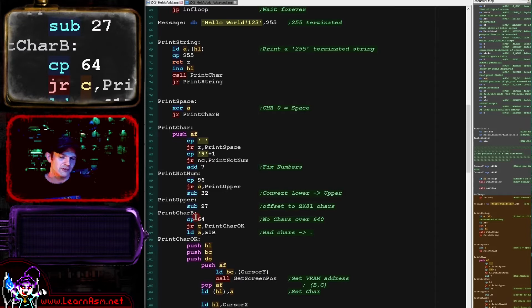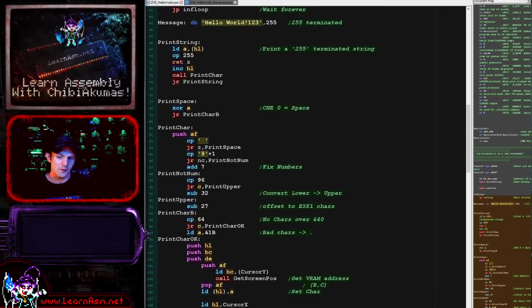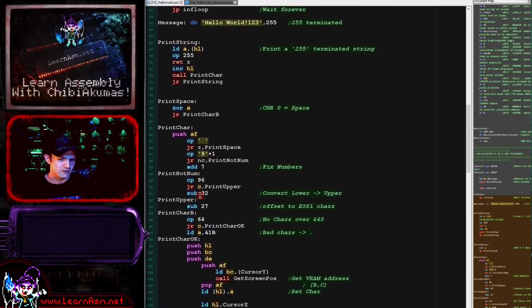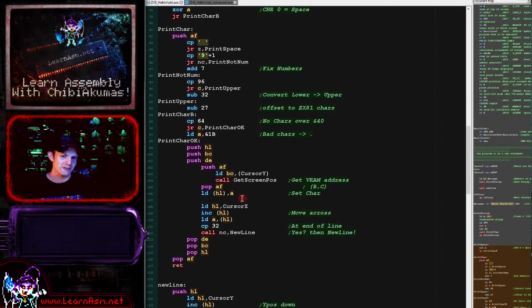If we're being asked to print something over character 64, we're probably being asked to print something in this range. We can't do that, it's not going to be right, so we're just replacing all of those with a dot character. It's just something to quickly solve any other potential problems, because if we put new line characters in, we could end up corrupting our video memory and printing complete garbage, which won't go so well.